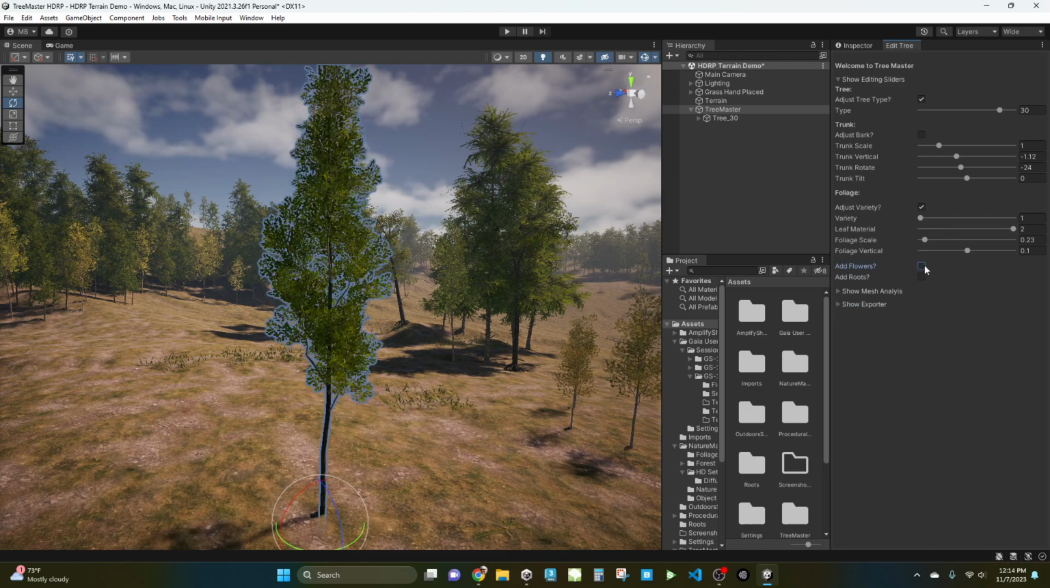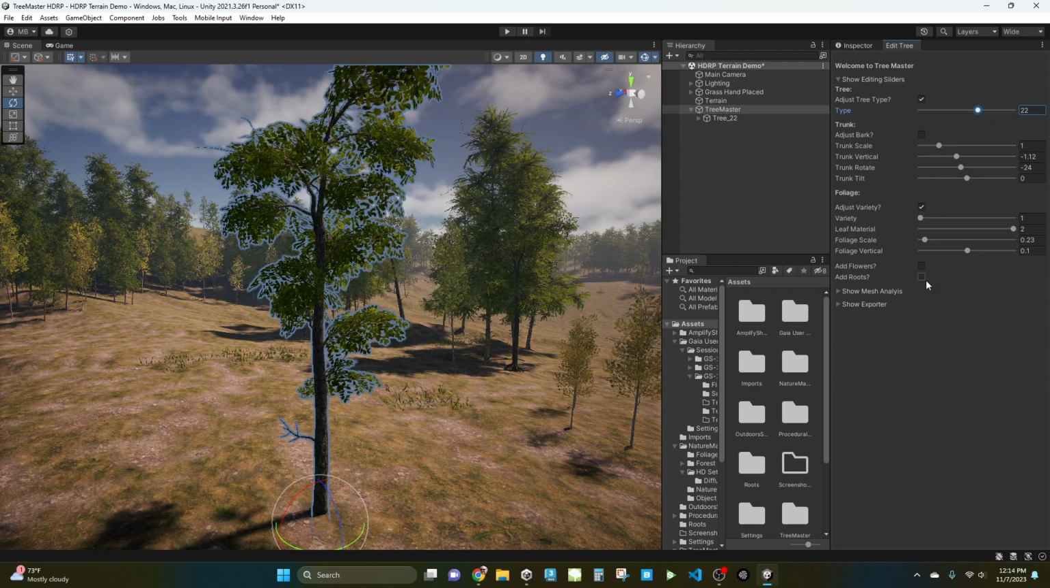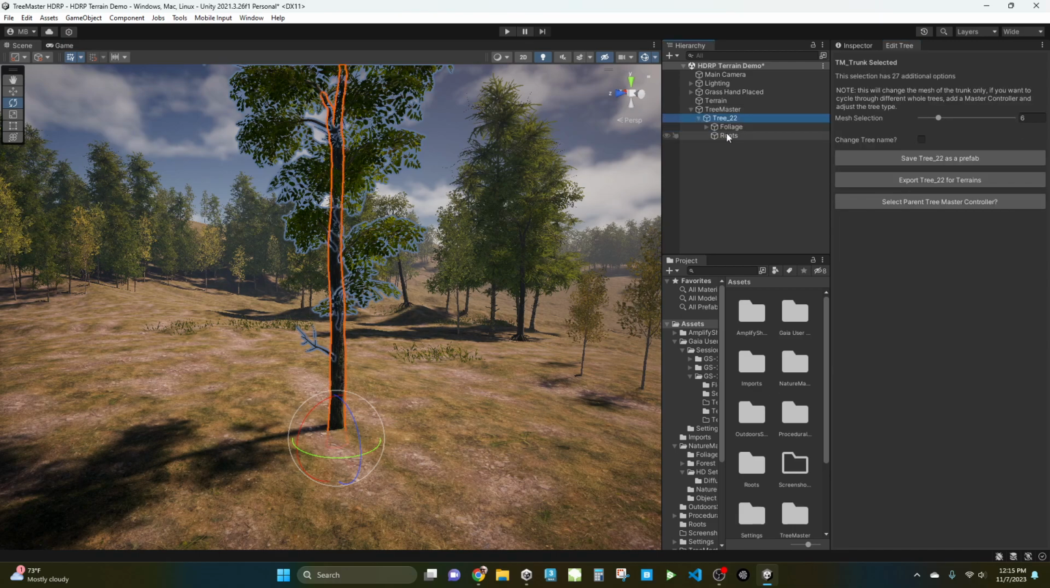Maybe you don't want that, you just want some good roots. So let me find another cool tree. Let's go with this one. So we're going to add roots to this guy. So we've added our roots, and you can't really see it because it's under the ground. So let's just use the root vertical and move this up. Let's see. There's our roots.